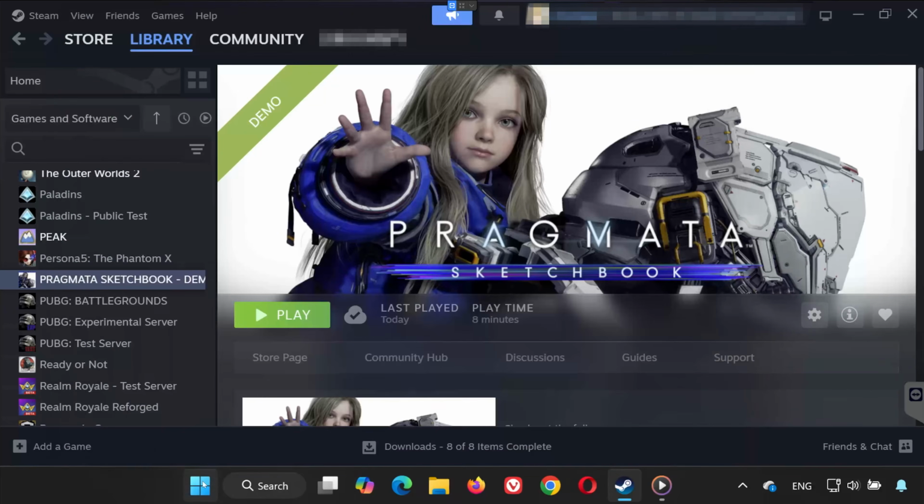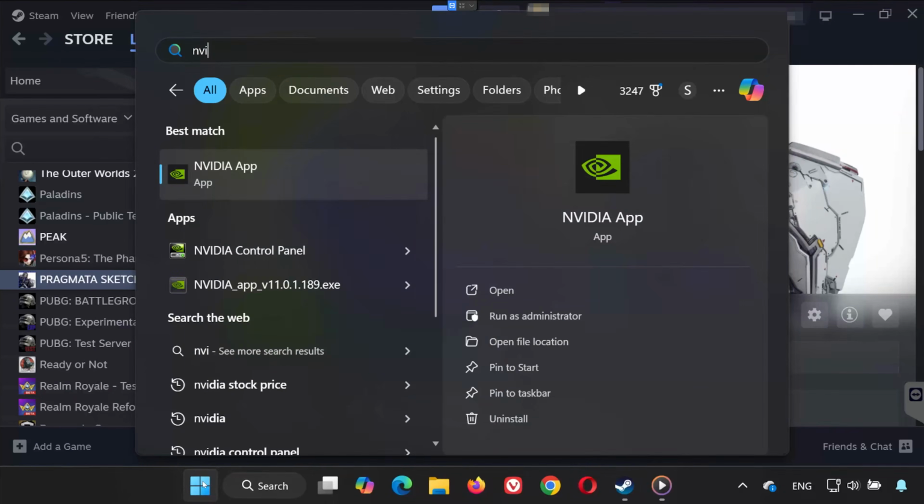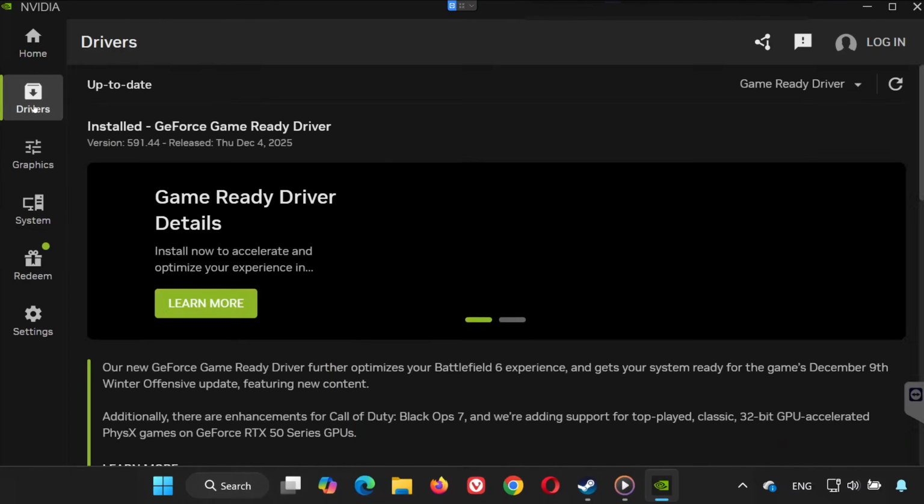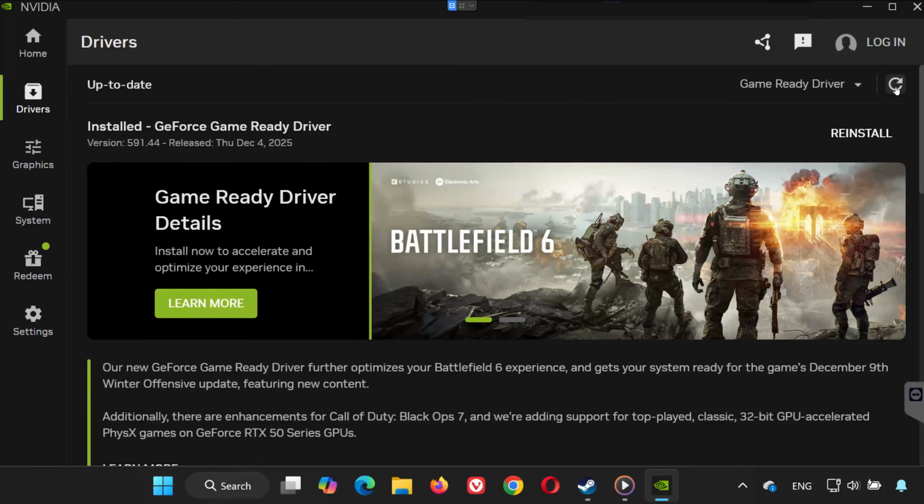Solution 4. Open the Start menu and type NVIDIA App. Open the NVIDIA app. Go to the Drivers tab. Click Check for Updates. Download and install any available driver updates.